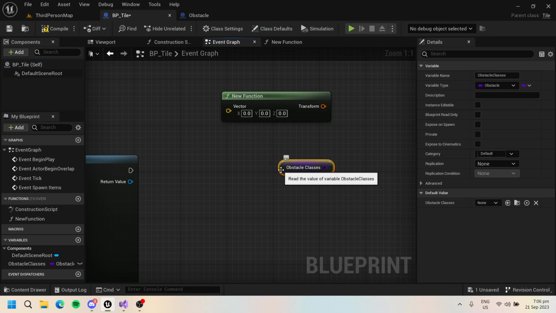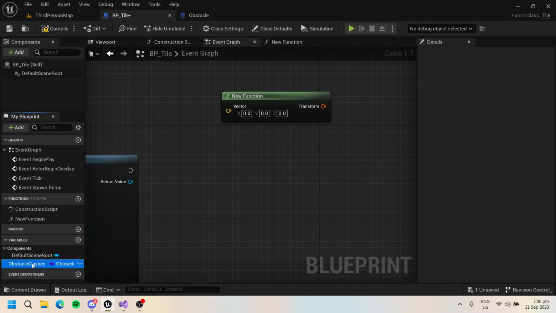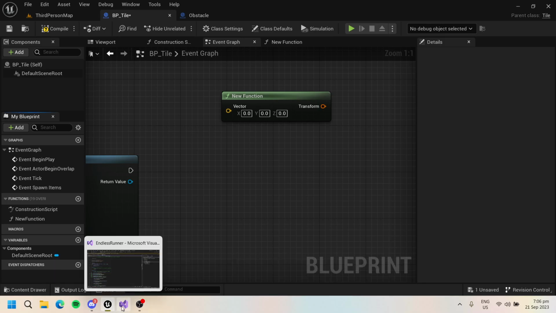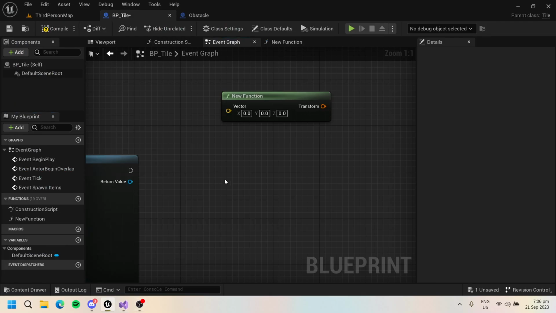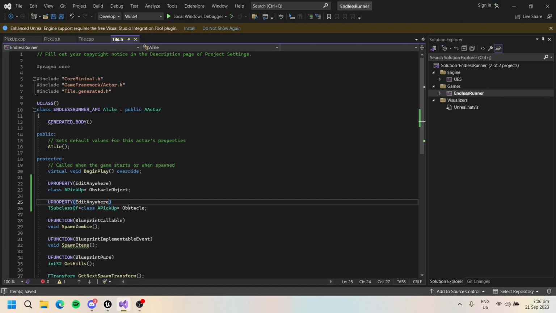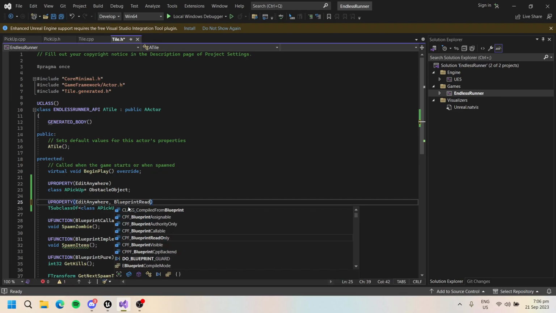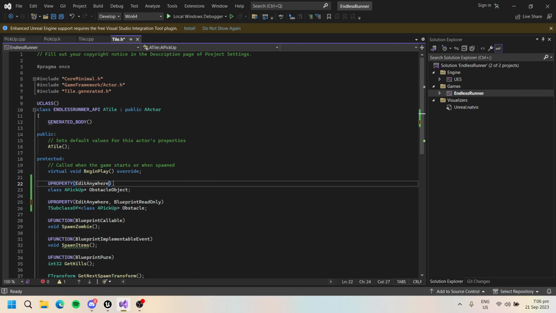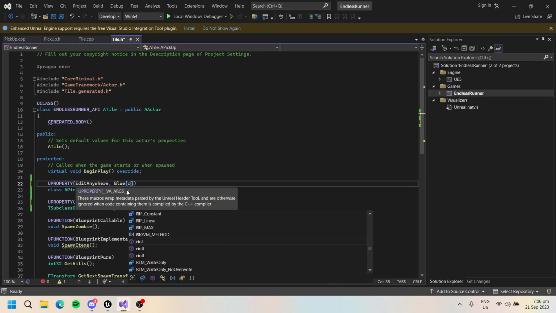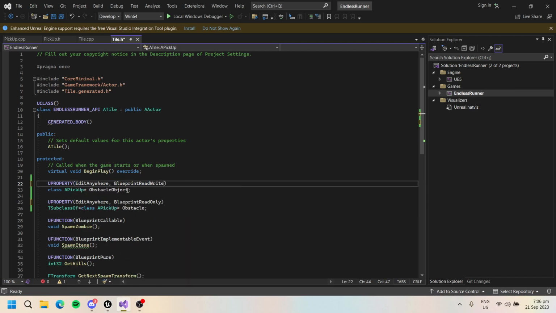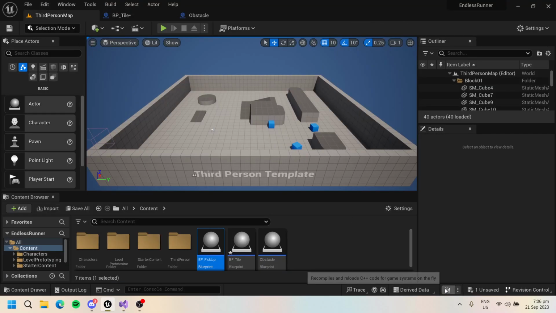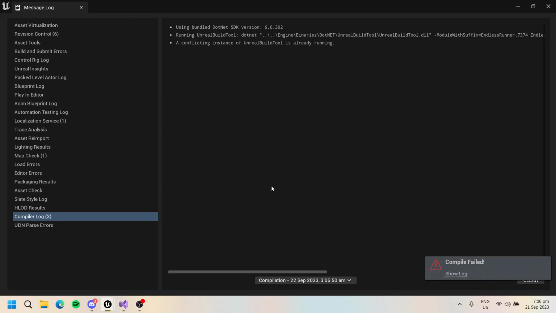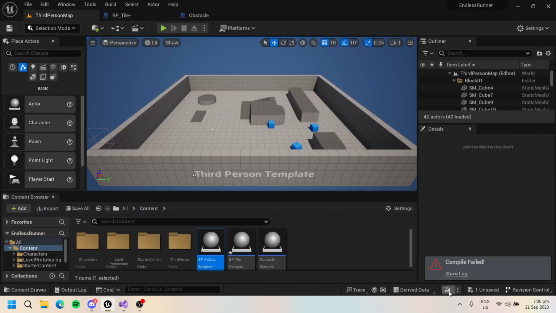So if I do here obstacle. No, sorry. This won't work pala kasi di ko ginawang blueprint read write. So I am not able to get it. So if I do here blueprint read only, ito blueprint read write, oops, wala yan.